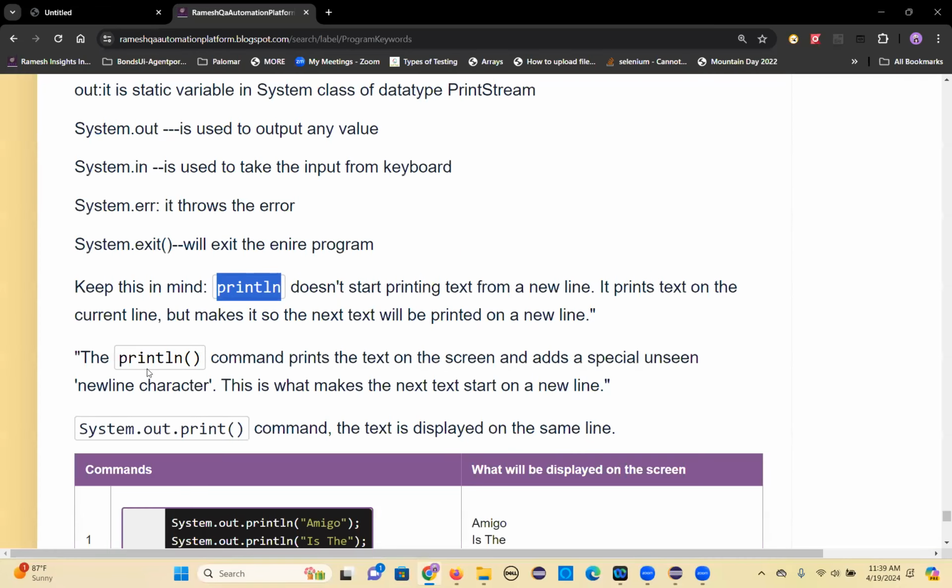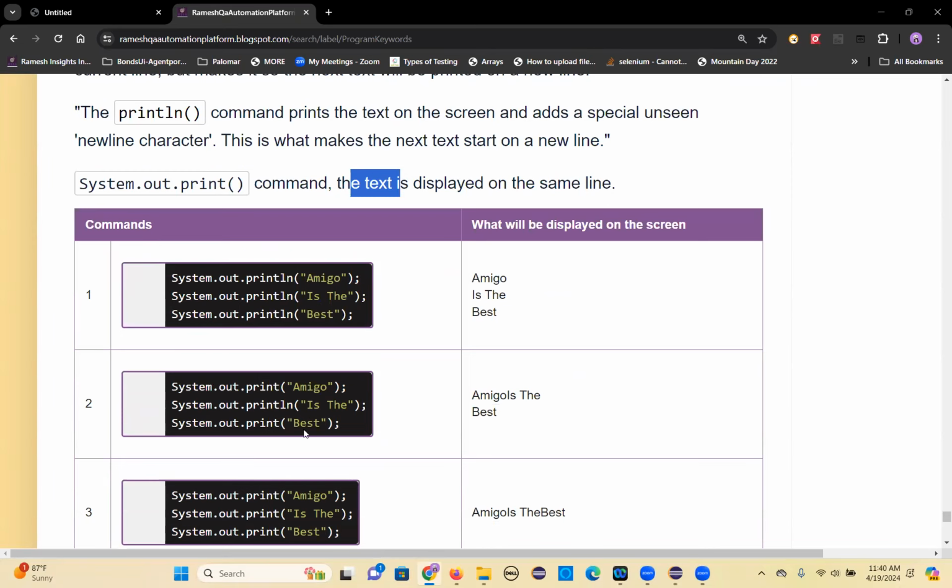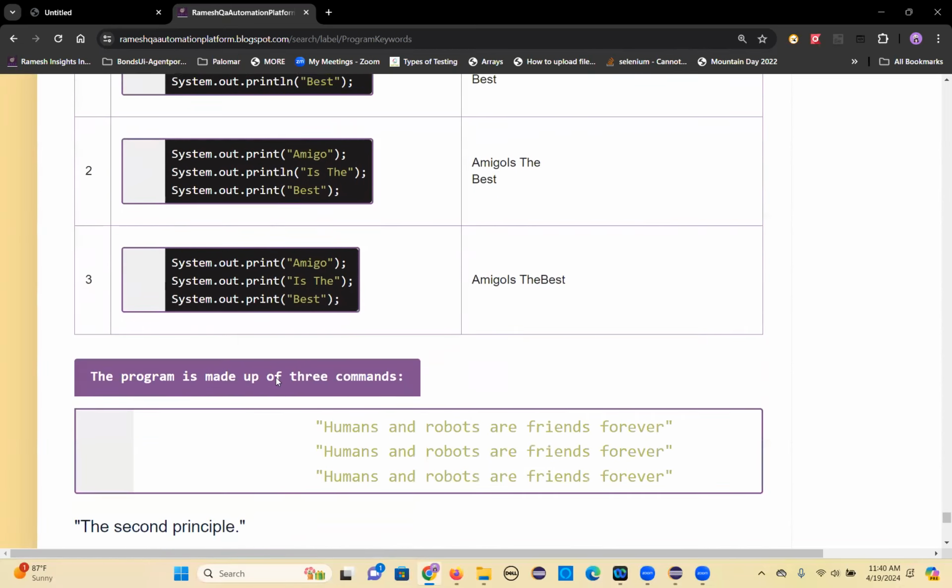So println and print methods we have seen already. The println just prints the value and the cursor will move to the next line. And the print method just prints the value and stays in the same line. The cursor will stay in the same line. So you can practice all this and experiment with that.